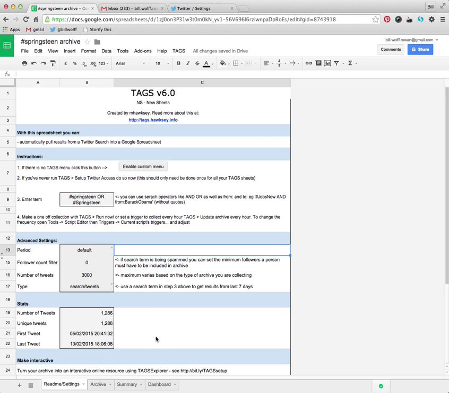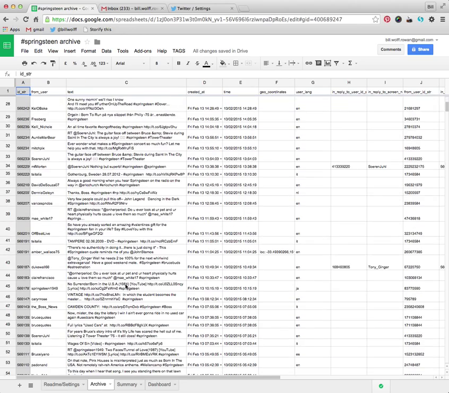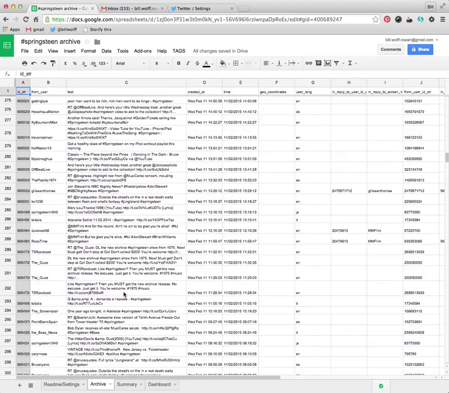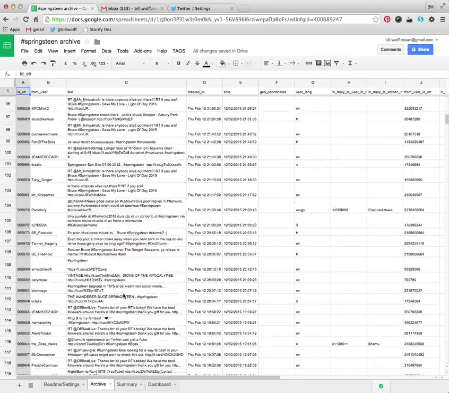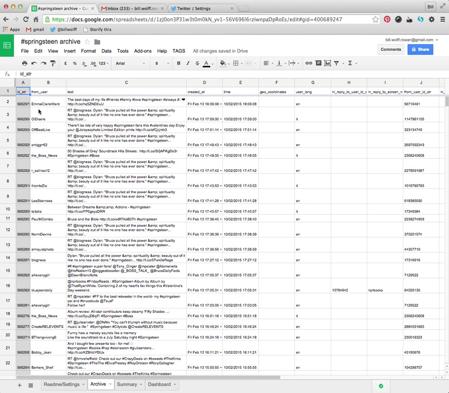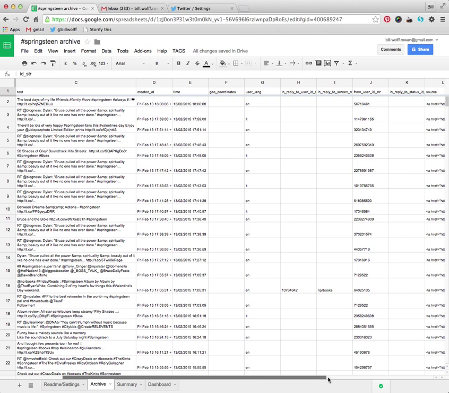So now what we can do is you can go down, you can see the tweets. You can click on the Archive tab, and you will see all of the tweets listed here. Very exciting. 1,700 or so tweets. You've got the username, the text, when it was created, the time it was created, geo-coordinates, the language that it was used, and so on. You can scroll to the right.